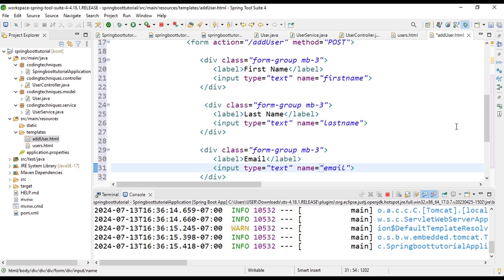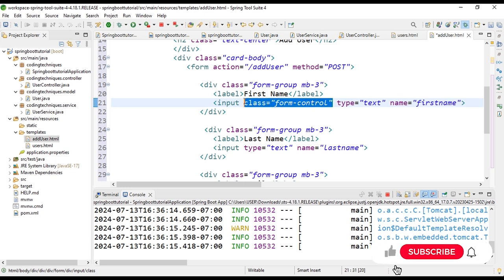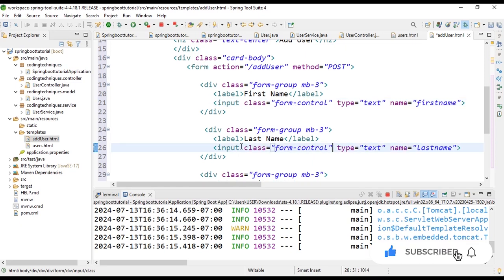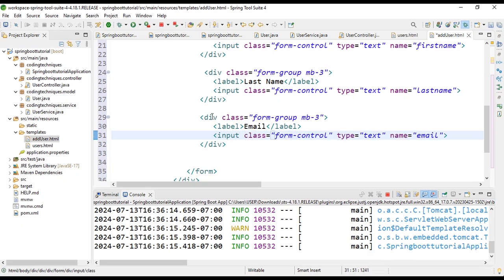Okay, so this is what we have so far, and we will give the input a class form-control. So let's have a class for each input, class form-control. So we'll duplicate this for each input, and then as well. Okay, so we finish with the implementation of the front end for the form.